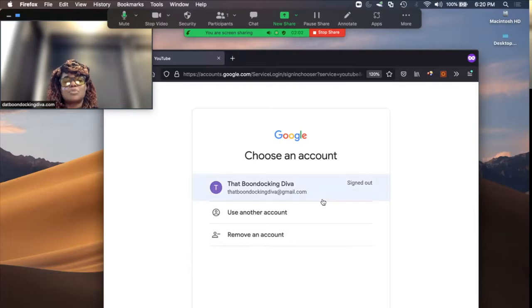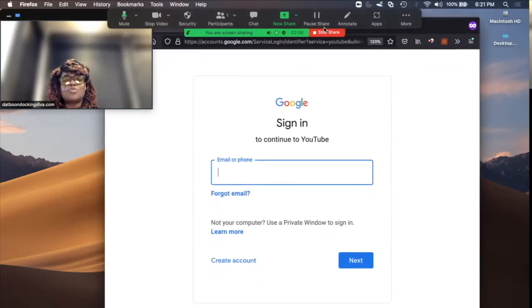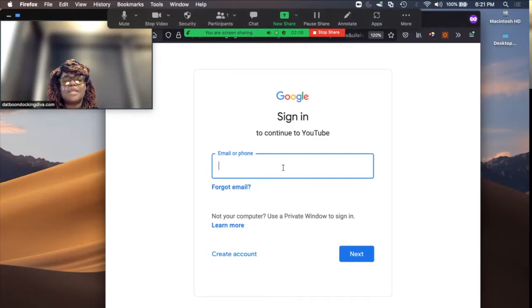So here's what I'm going to do. I'm going to say, hey, if you don't have a Google account, you need to create one. You won't be able to fill this out, right? Because you don't have one yet. If you do have one, great. Go ahead and sign in. But for those of you who don't have an account, you have to come down here to this button at the bottom called Create Account.